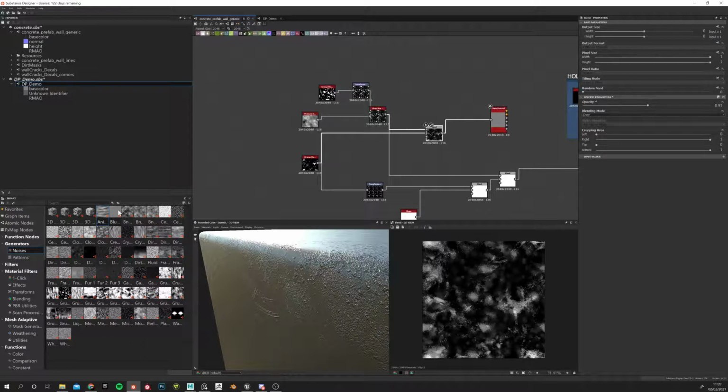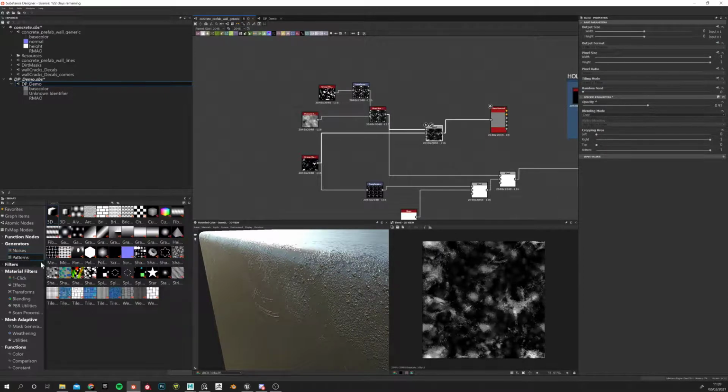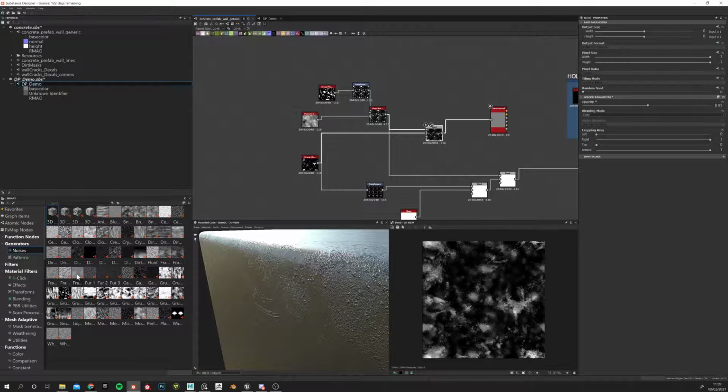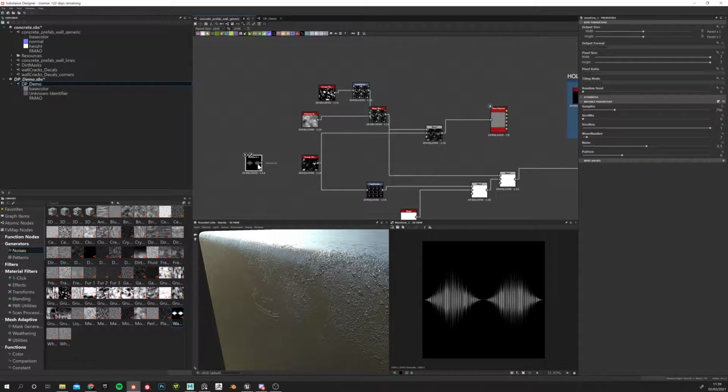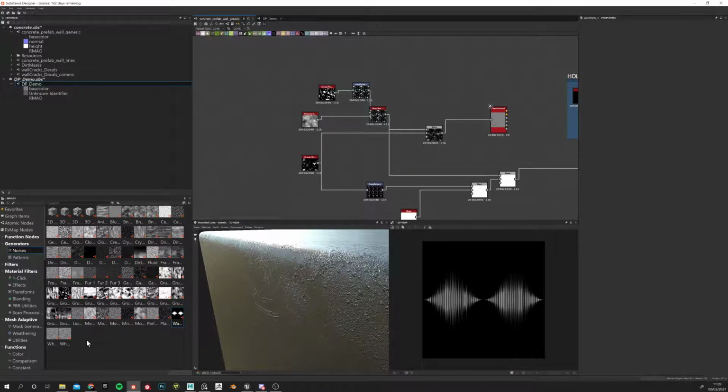So let's see if we can replicate that by putting, I don't know, can I put one of these? I'm not sure. Let me put, let's say this one. Yeah, this one. Oh, too much.